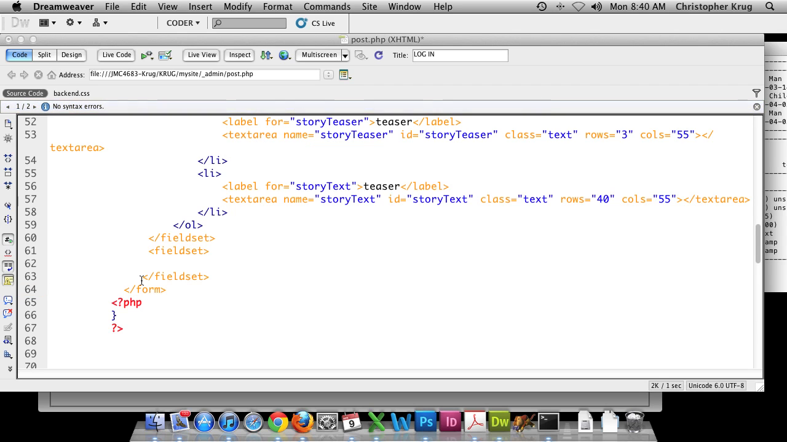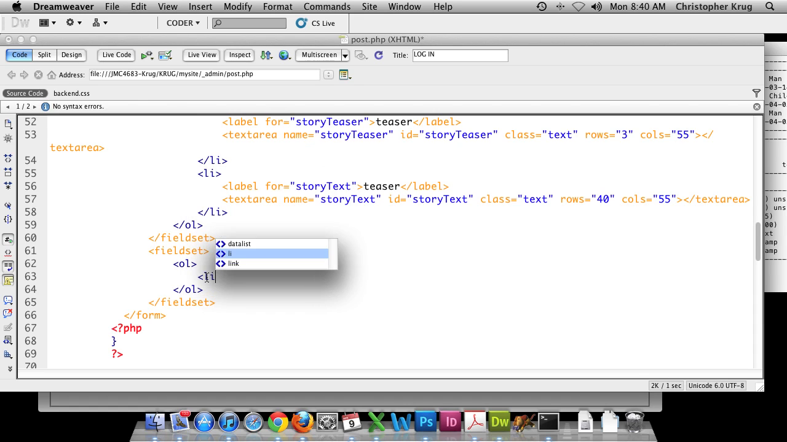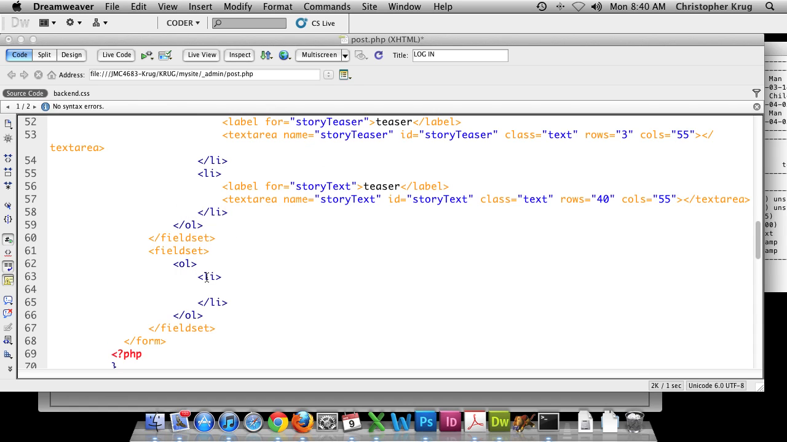Okay, sorry, I had some typing issues there. So I've got my field set, and then what I'm going to do is create another ordered list item in there. And this is really just styling. The reason why I'm going through this is because I know we haven't had a chance to build a big form together. So I just kind of want to show you step by step what that looks like. And inside there we're going to have our button.